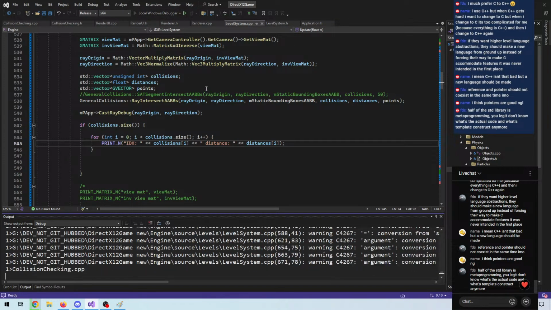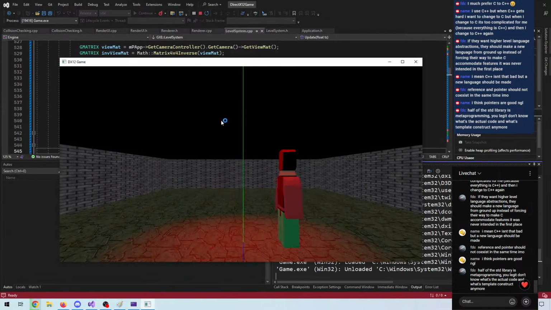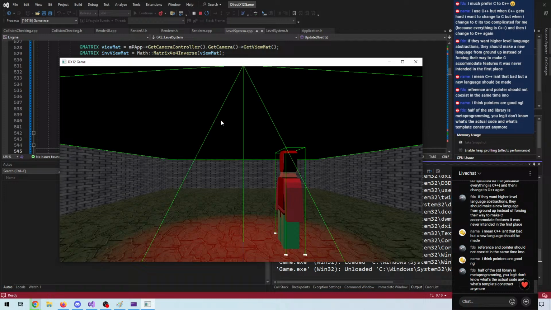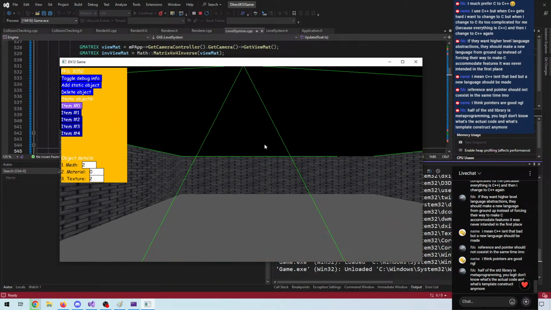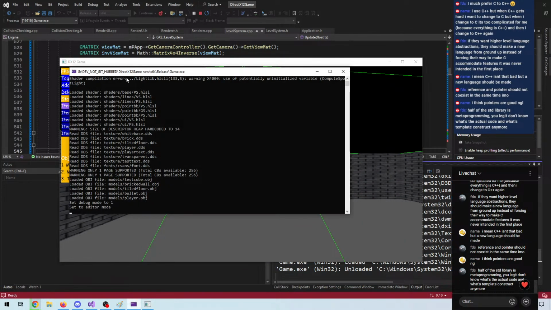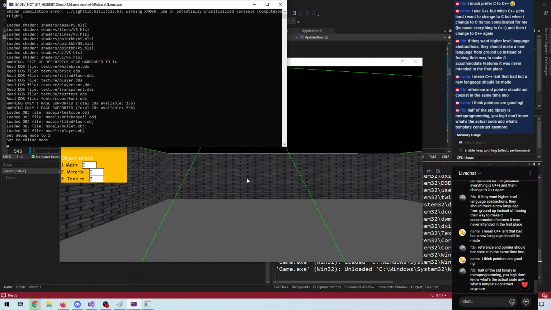No. Yeah. Generally, I don't like the standard library, but I've gotten accustomed to the C++ way of doing things, so I guess I've just learned to live with it, and yeah.